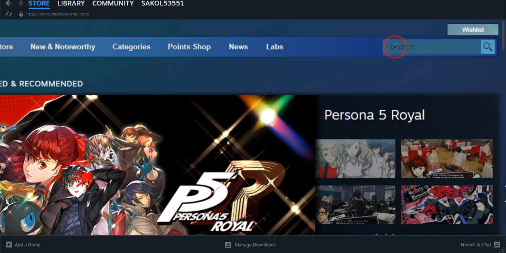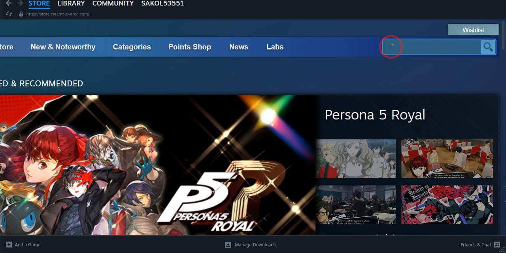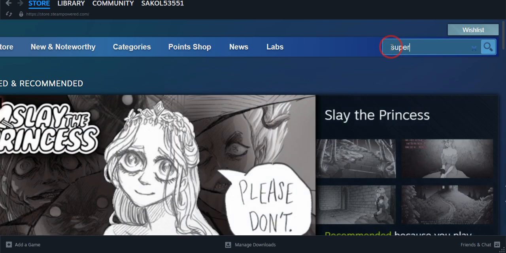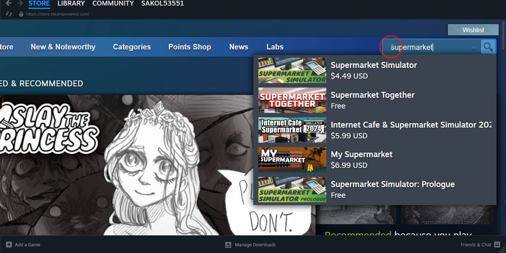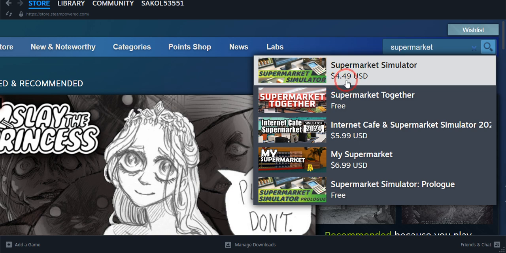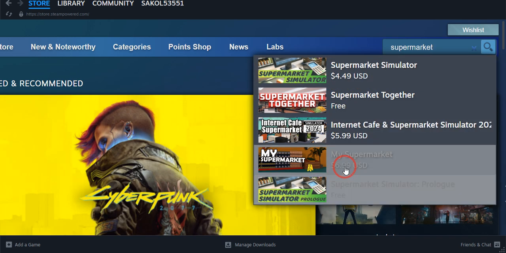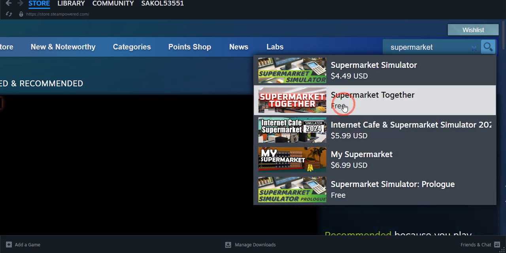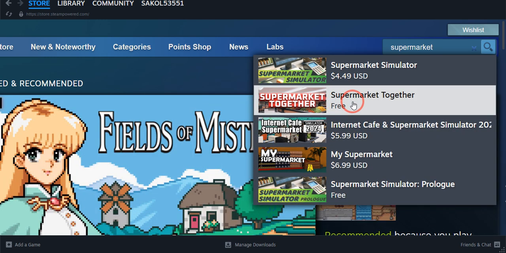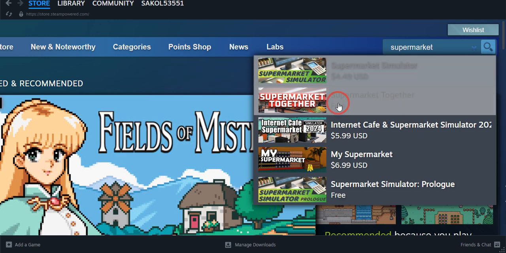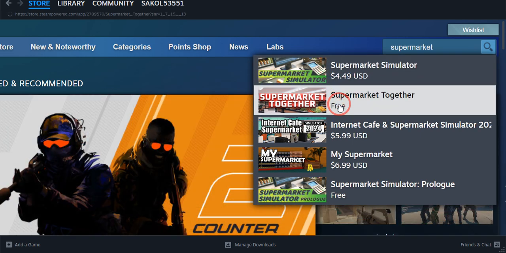After that, just come over here and type supermarket. And now you can see that the very first one is $4.49. And all of them are almost paid, but this one is free and it has almost all the features that this paid one has. So just simply click on this one.